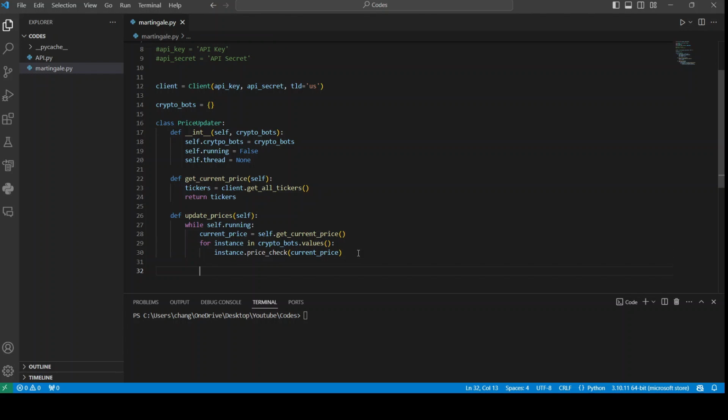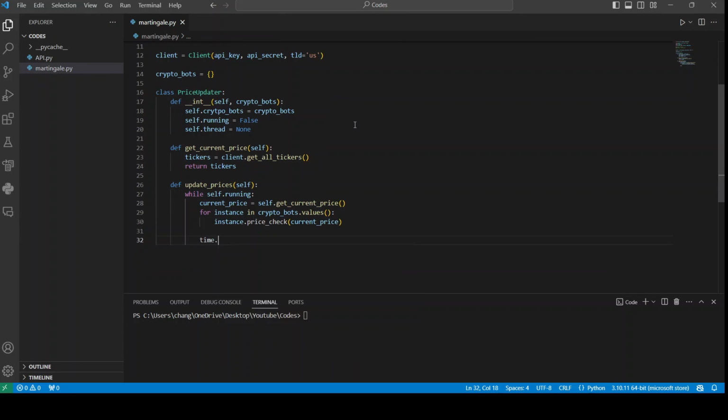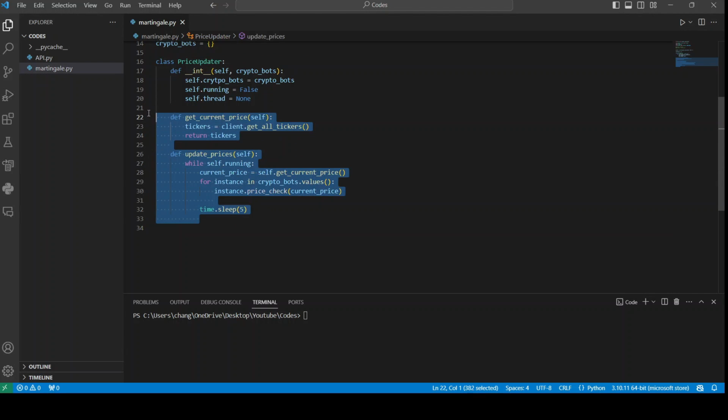So after this, we can just have time.sleep, and you can go for any amount of time really. It's all in seconds, so we can go 60 seconds or 1 minute. But typically for these types of trading bots, I usually like just going 5 seconds, because I think 60 seconds is a bit too slow, especially for Martingale bots and other bots that don't really need the tickers themselves. So we can just create a time.sleep of 5. This is just a very simple way of getting the price from the Binance Exchange to our different crypto bots.